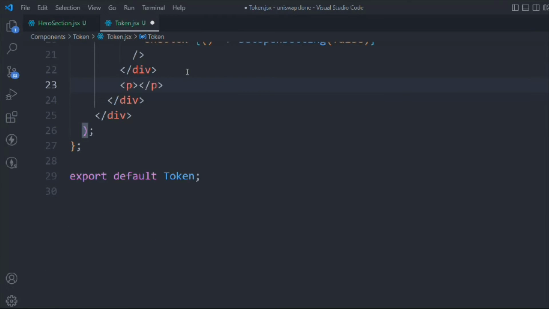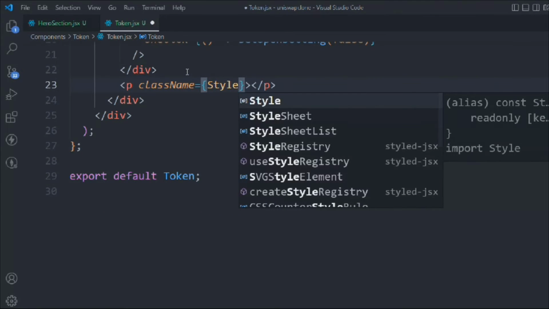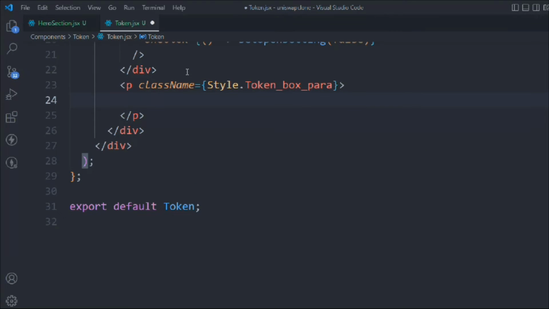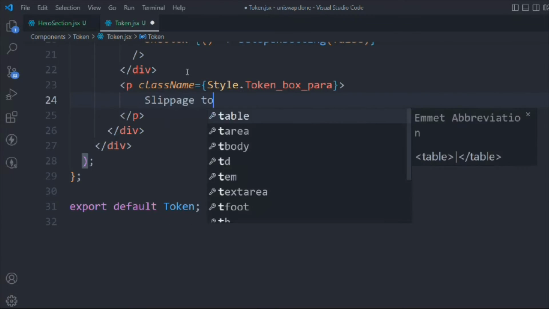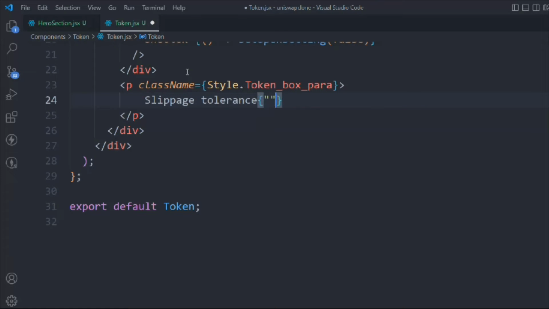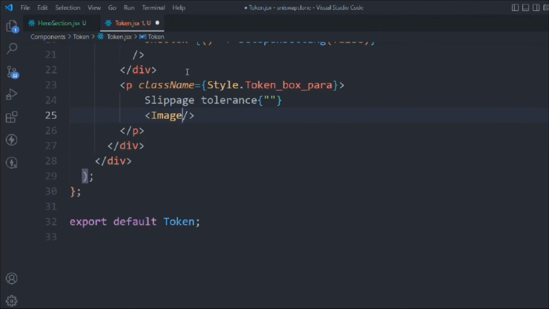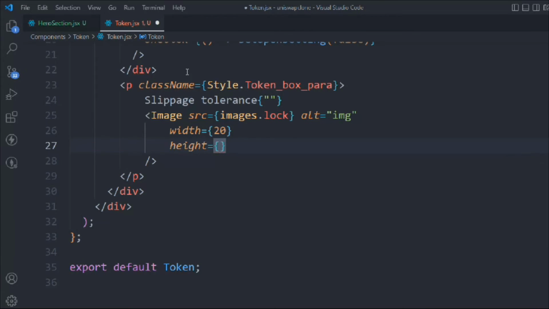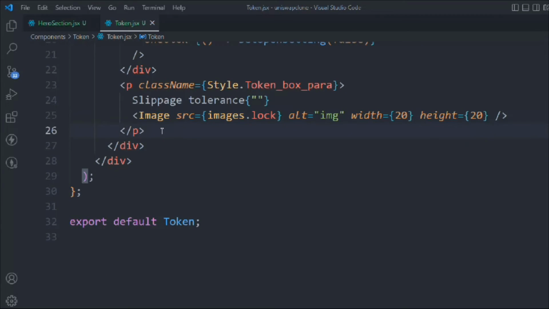Come here, we'll take a p, it will have a class called style.token-box-para. In that we're going to take this, slippage tolerance, and down below we're going to take this image, and we want to display the image of the lock. It will have the alt tag image, width is going to be 20 and height is going to be 20, pretty small. So that's the slippage tolerance.